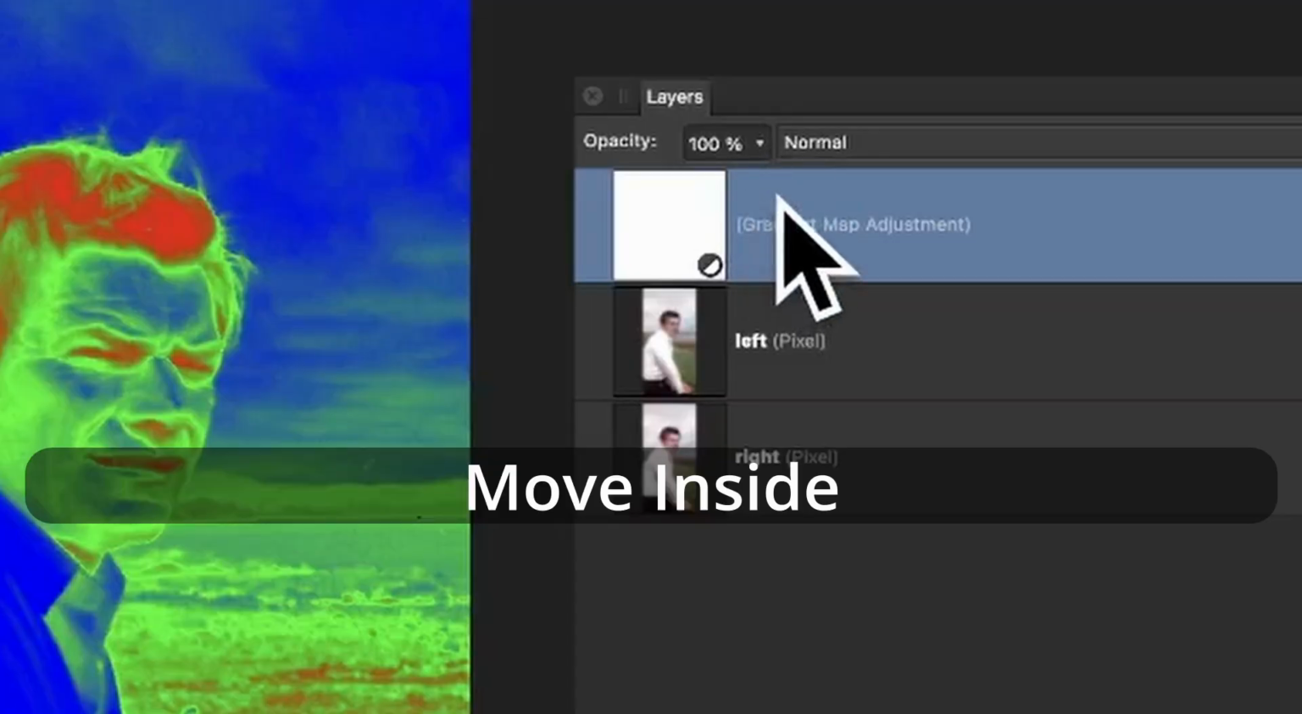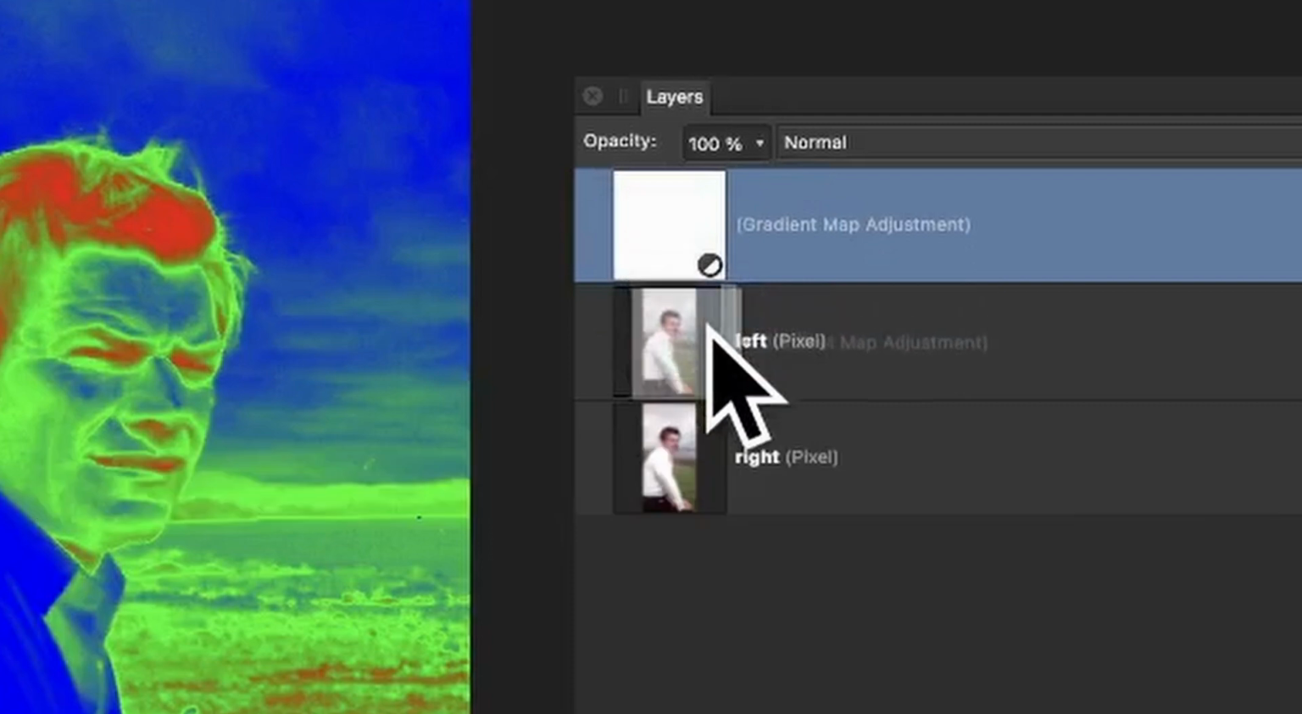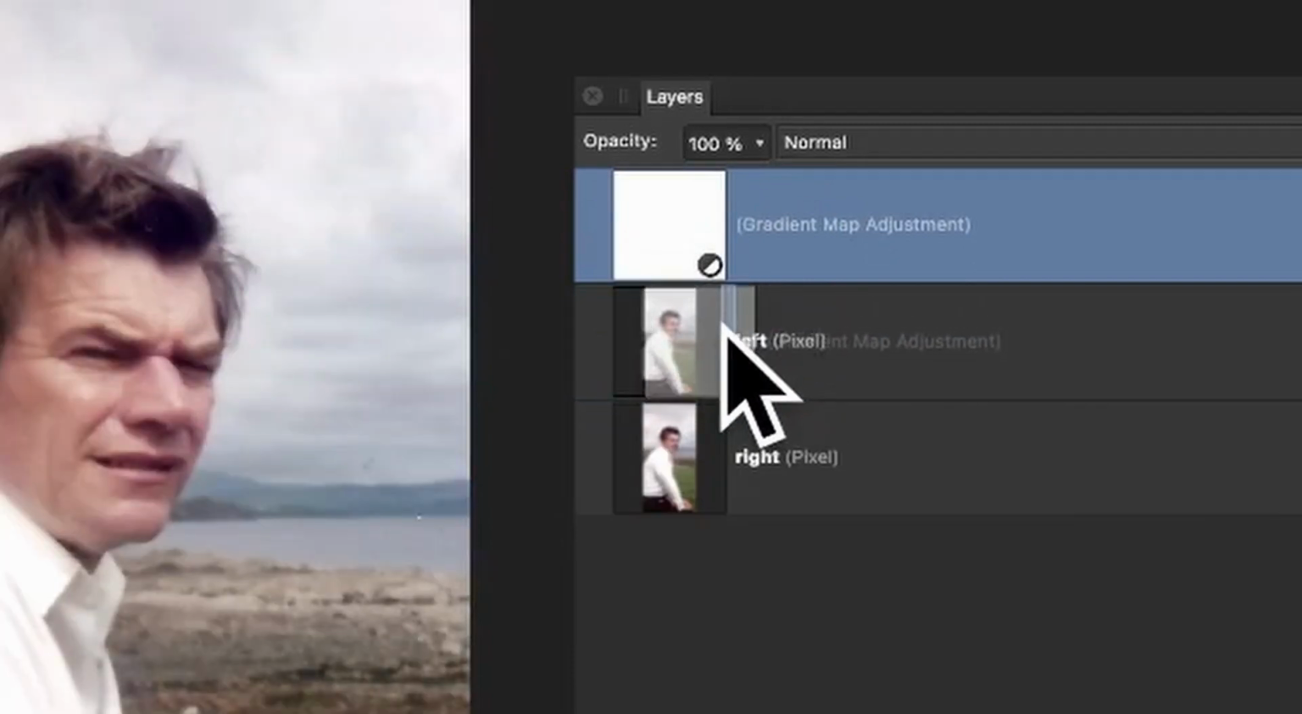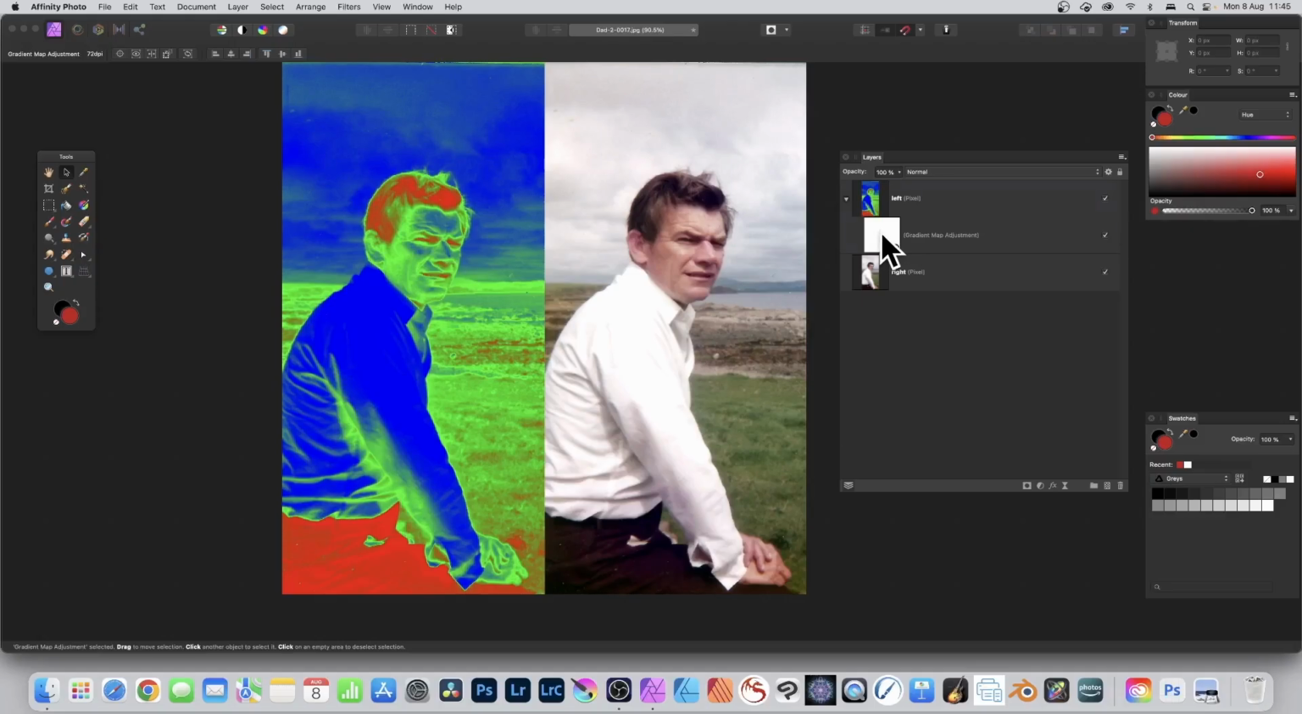I can select the gradient map and just drag it down. And as I drag it down, you can see a blue line between the image and the text, and that's for the left. And I can release. That's been moved inside, sort of grouped. It's grouped with the left. It's only applied to the left. Even though this gradient map is above the right one there, it doesn't modify it because it's inside this one. It's like a grouping. Grouping works the same. I'm going to go through that in a sec as well.